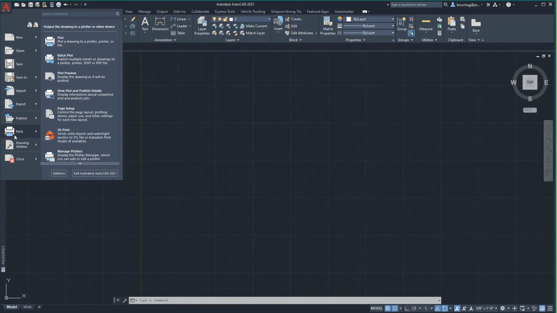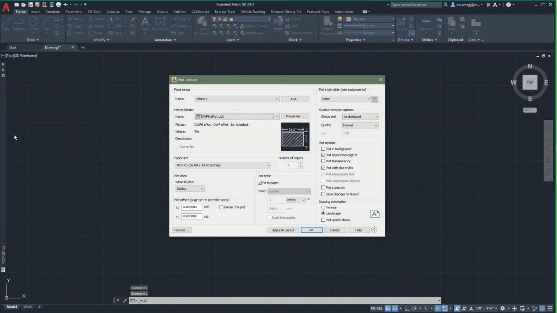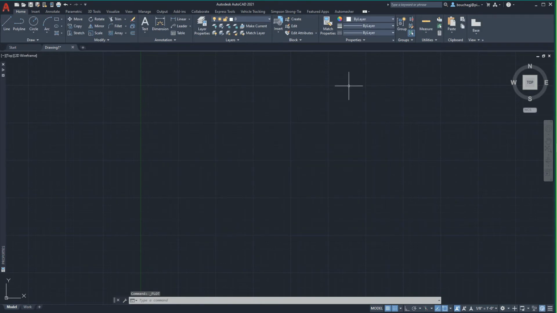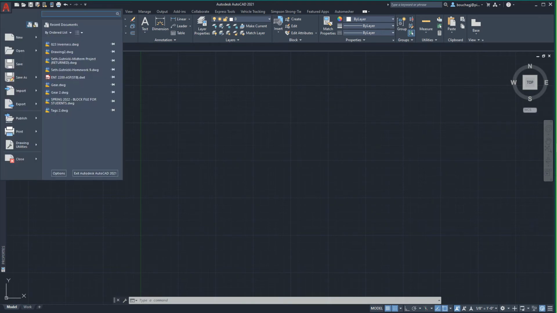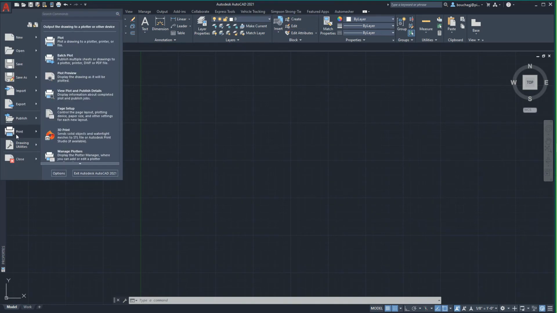Note that there is a printer icon both in the A menu and in the toolbar. Simply clicking on either of these print icons will open up the Print Plot dialog box, which will be explored in depth later. Within the Print flyout menu, there are numerous options available.